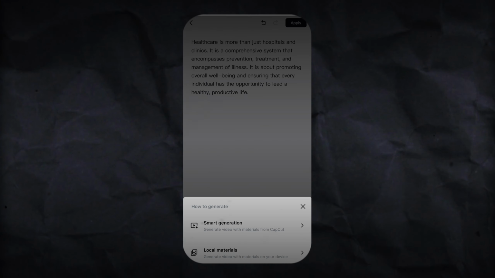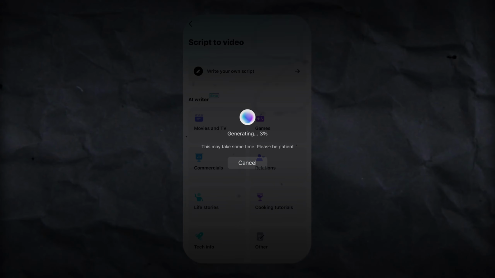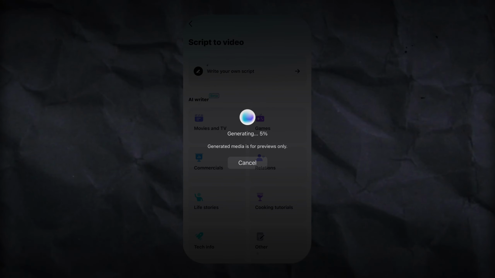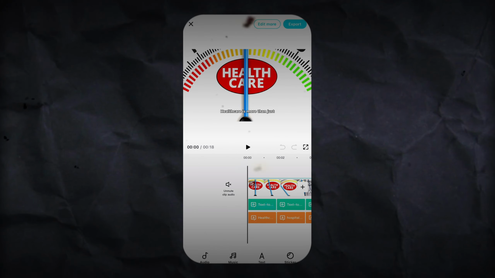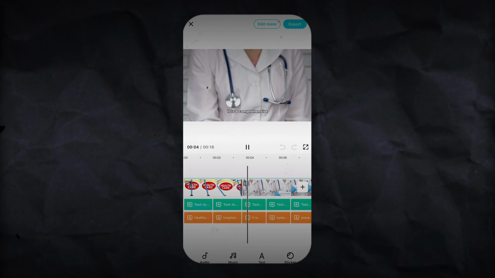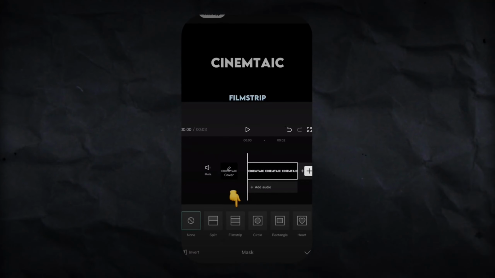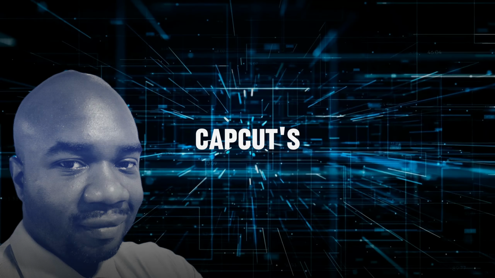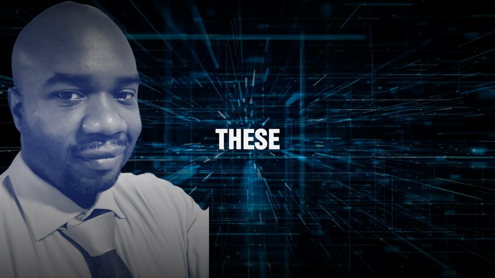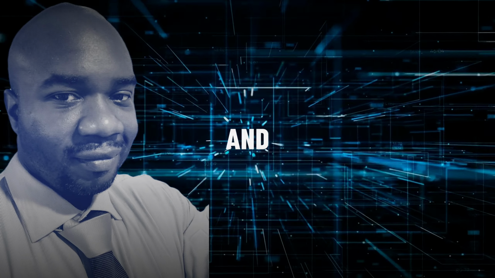For instance, if your listicle point is about AI in healthcare, CapCut can suggest or automatically add appropriate visuals from its library. Once your assets are in place, use CapCut's intuitive timeline to arrange them. Add transitions, text overlays, and any other effects to make your video visually appealing. CapCut's AI features can help automate these processes, making it quicker and more efficient.